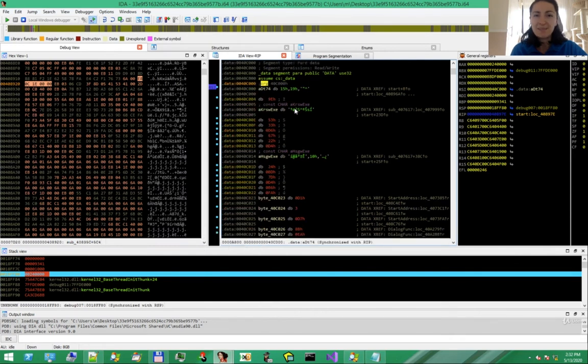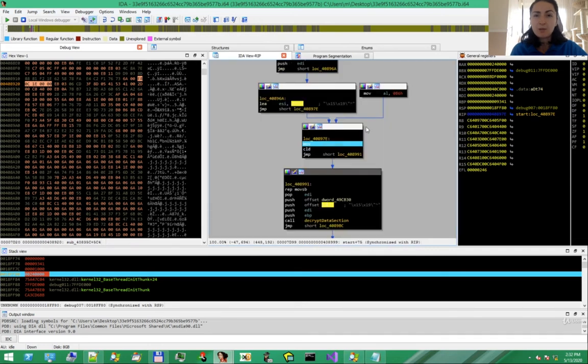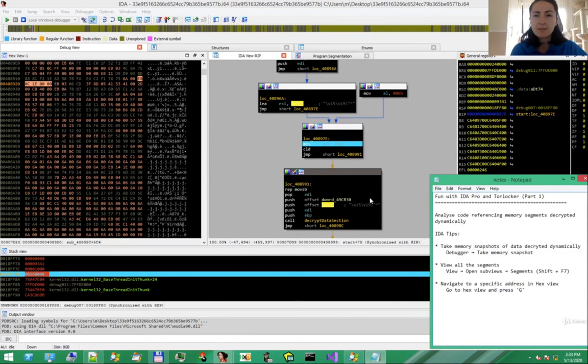In the next video, we will deep dive into the same sample and see another way to deal with blocks decrypted dynamically in memory.